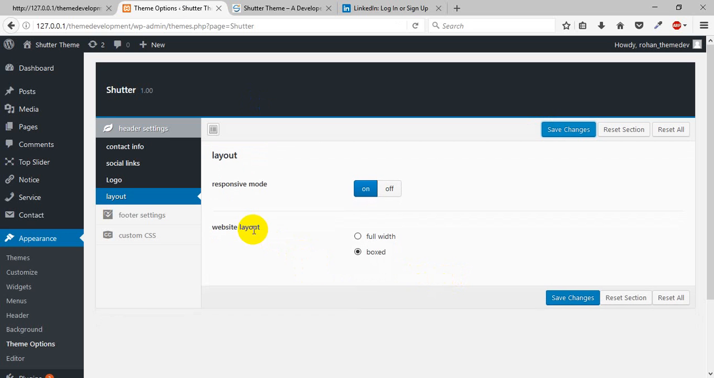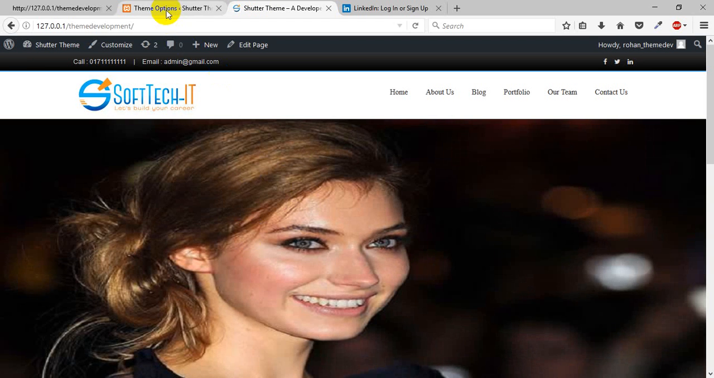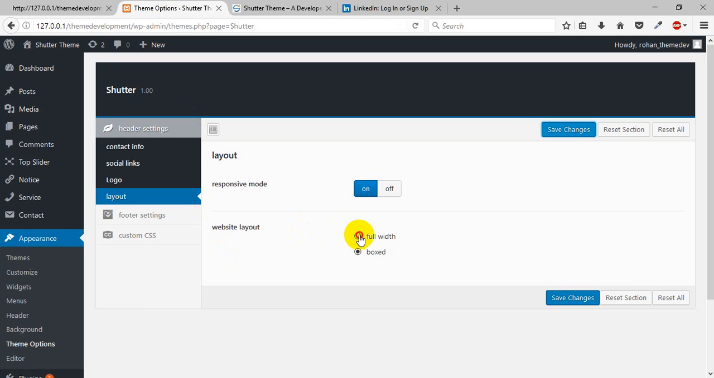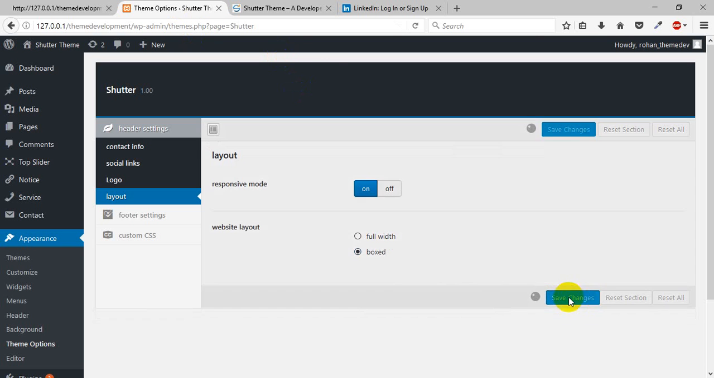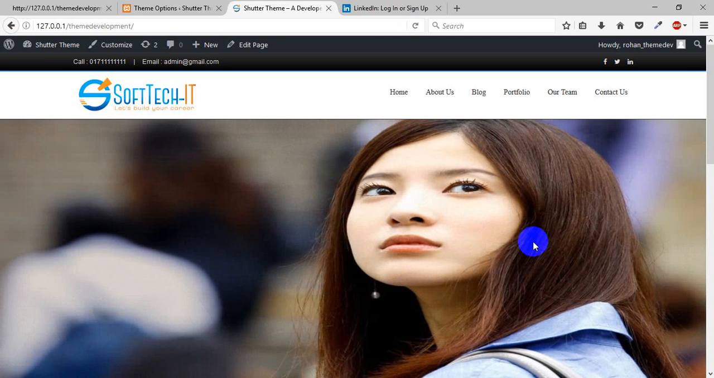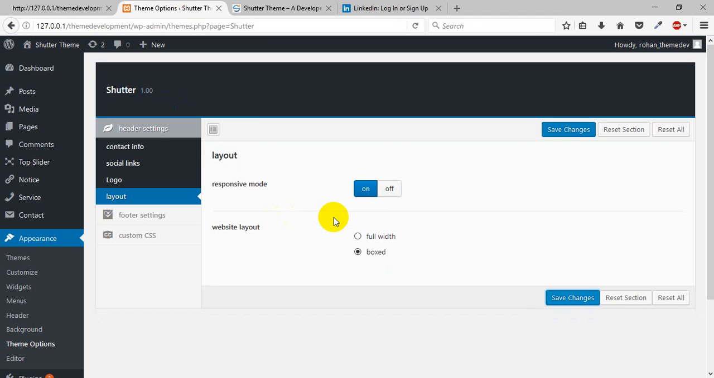The next part is the website layout. Website layout is very important for a website, because full width or boxed mode can be selected by the client according to their need and choice. If full width is selected, the site will be in full width mode, and when box mode is selected, the website will be in boxed mode. These are the other options for the hidden portions of the website, and these options will be there when a theme is developed.